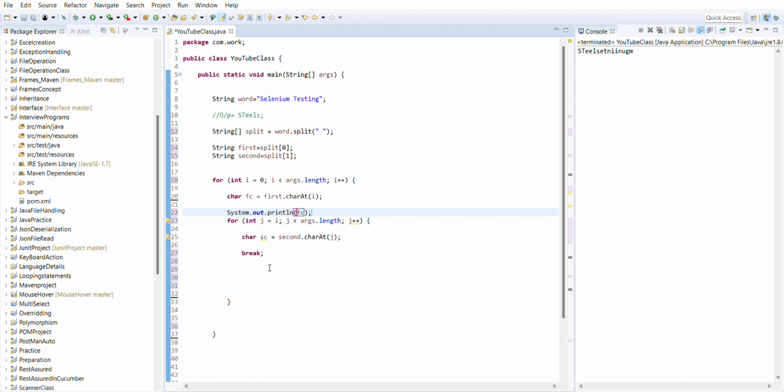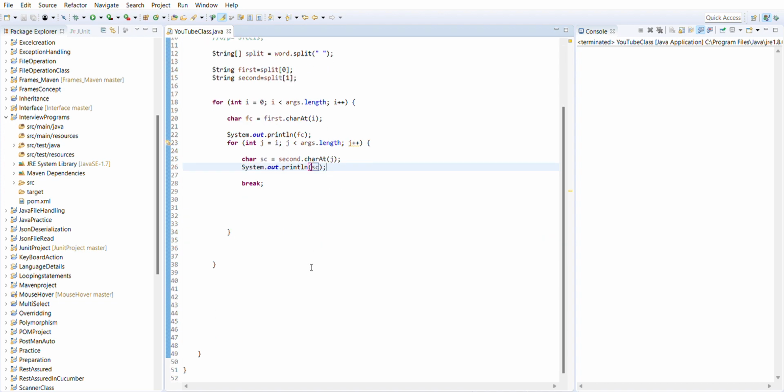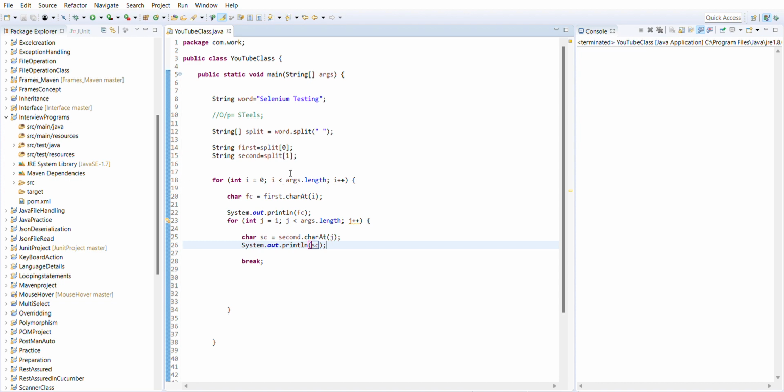I'll print this fc here. I'm just printing sc. If you check this, why is it not printing? Sorry, here I missed to mention the first, right? So I need to load first here, I need to load second here. If I'm loading this first, this will be the string, so I need to change this as length of. Here also I need to change this as length of. So now check the output.